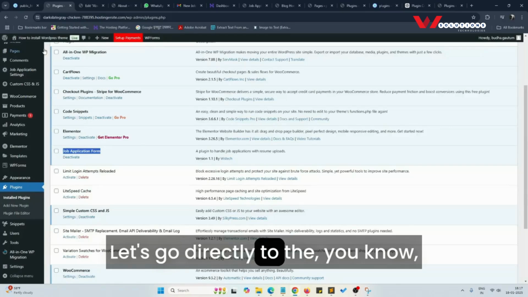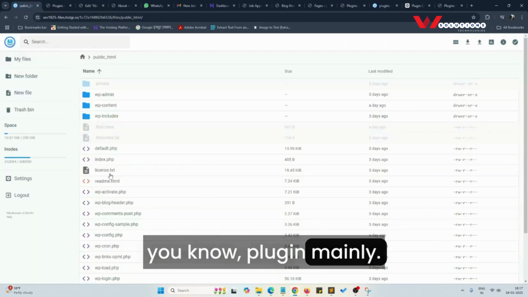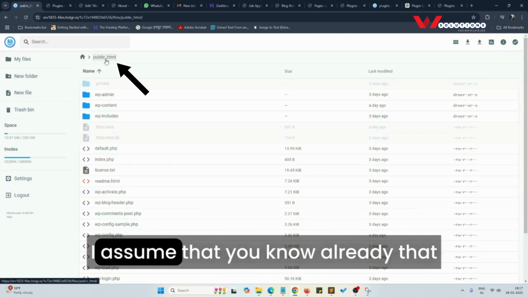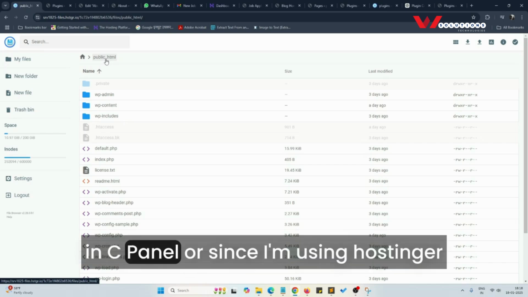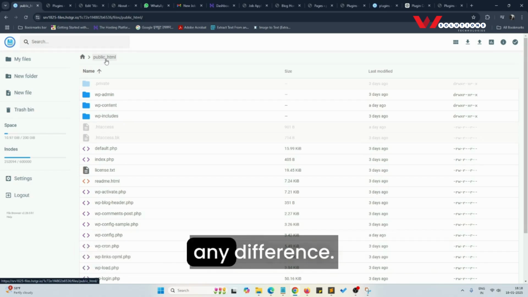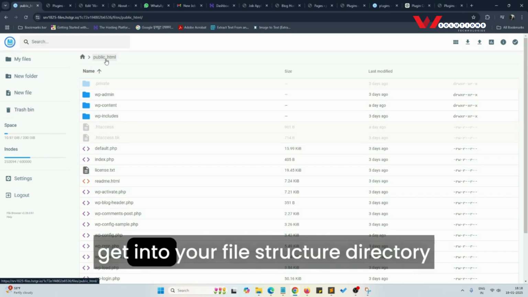So let's go directly to the place where we need to create the plugin. This is the public_html. I assume that you already know how to get into this public_html in cPanel, or since I'm using Hostinger, it provides hPanel, so it won't make any difference. You will find public_html once you get into your file structure, directory and all that.